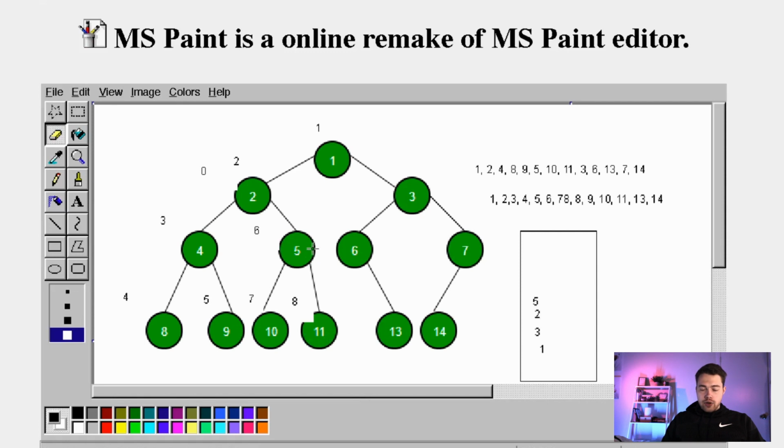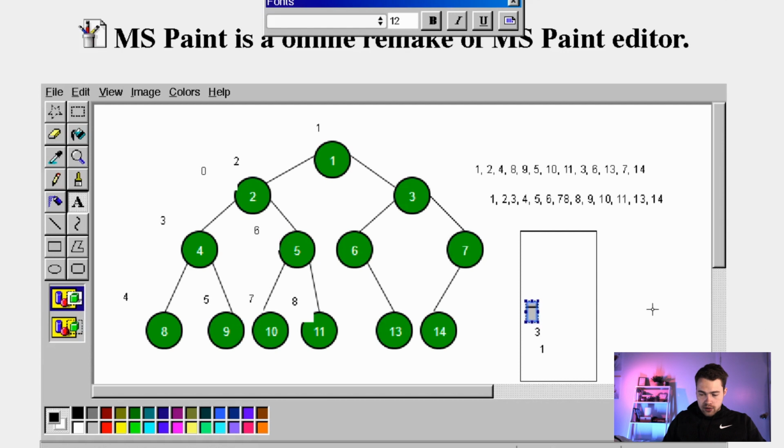Then you see that you're done with 5. You pop that out. You're done with 2. You pop that out. Then you go to 3. Okay, so you print out 3. Then what's below 3? 6 and 7. Okay, so you print out 6.